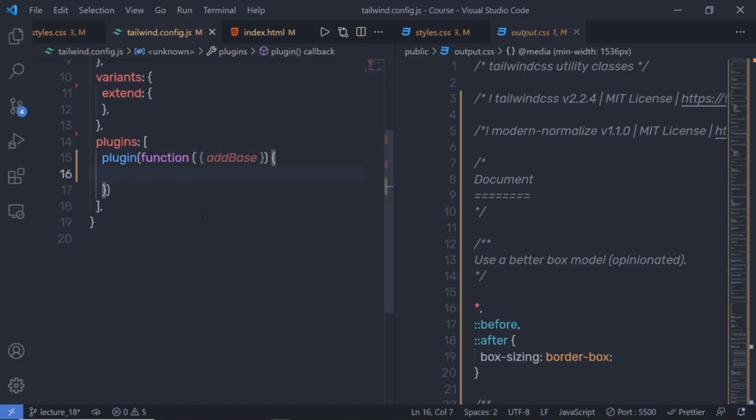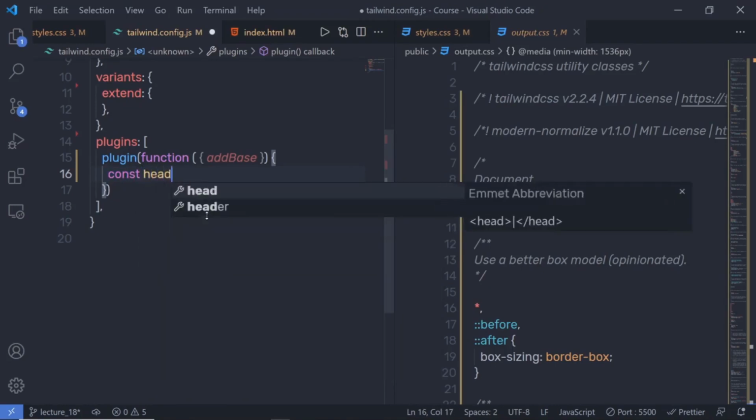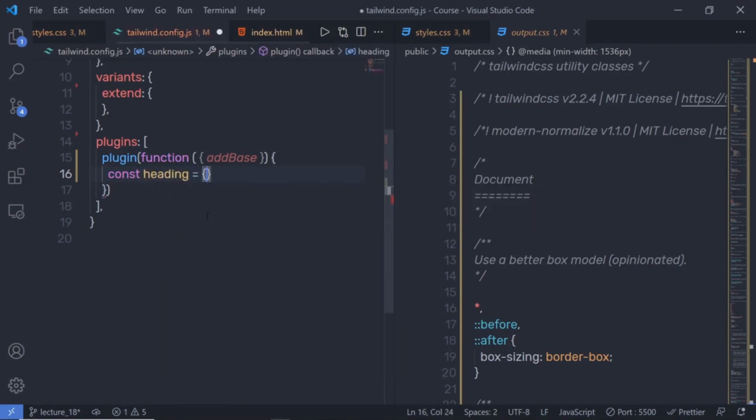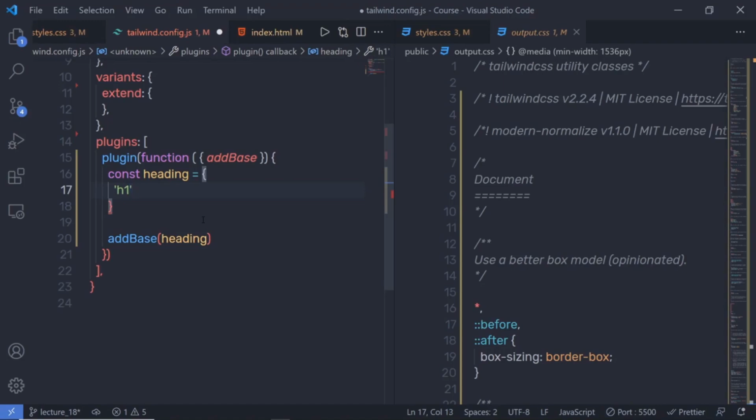So here I'm going to specify a constant variable headings is equal to, and pass here an object, and I'm going to pass this heading to this addBase function. So I'm going to add this addBase right here, and in the parenthesis I'm going to add the headings variable. And inside this object I can just simply add single quote and say h1. Now keep in mind, this is the base styling, so you don't need to specify a dot here, because this is not a utility or any component. This is a base styling. You specify styling to the HTML element.